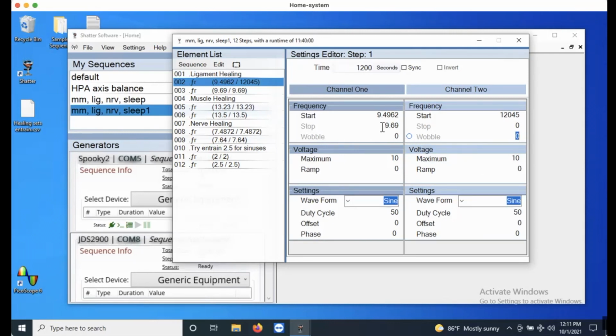So the things you can change for each channel, you have the frequency start, which is the primary frequency. Stop frequency is if you have a sweep. So if you want to go from 9.4962 to 9.69, this will actually do a sweep over 1200 seconds from the low to the high. Or you could have it going high to low.